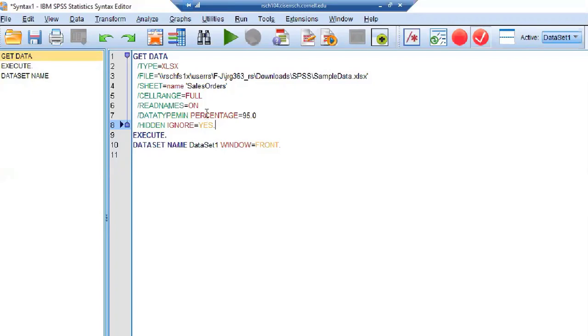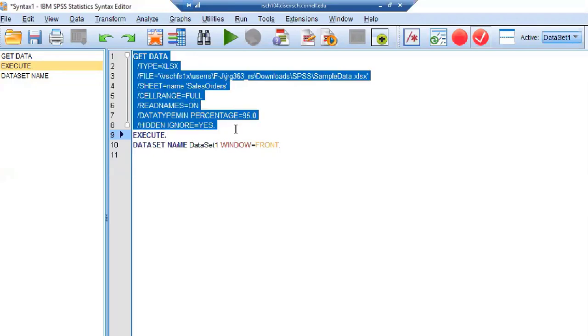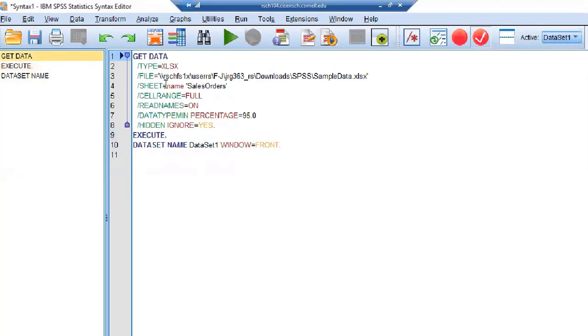I also note that an SPSS command ends with a period. So this get data command really spans all the way to this 8th line until it encounters a period. What's also important is this execute period sign, which is placed after get data. It tells SPSS, hey, run the above command. Make sure you actually do this.